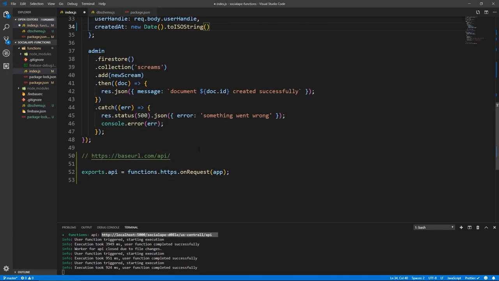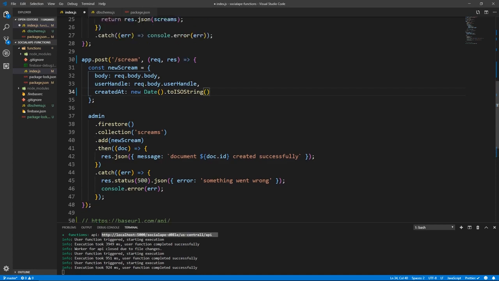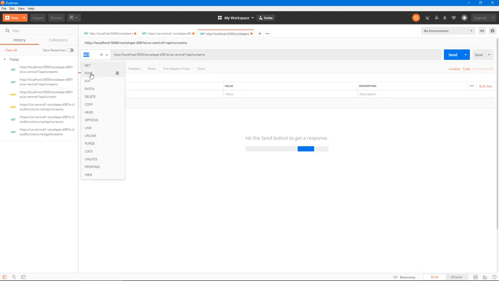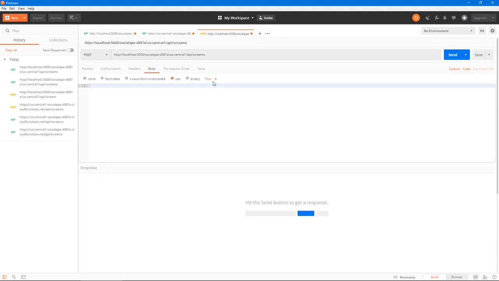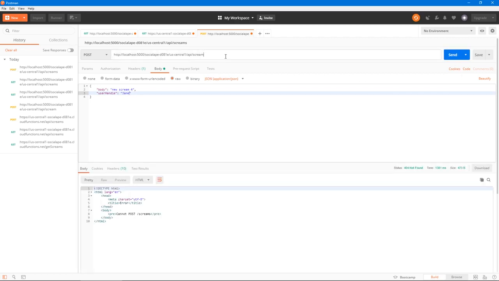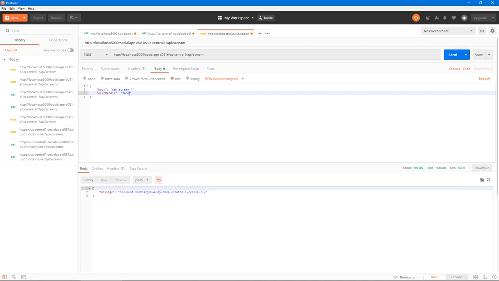And yeah, okay, so let's test this post screen. Let's make sure it's still working. Let's open up a new tab so we don't have to type the URL again. Okay, so post, I'm gonna have a body of type application JSON, and let's give this a body of new screen 4, I don't know, I don't feel creative right now. A user handle of Jane, and we send this request. Oops, not screams, scream. We send this post request, and there we go.